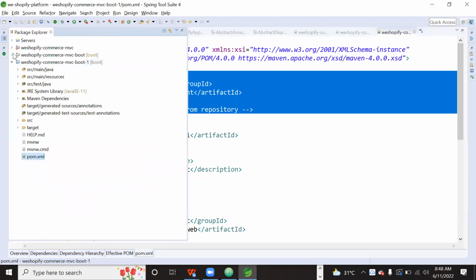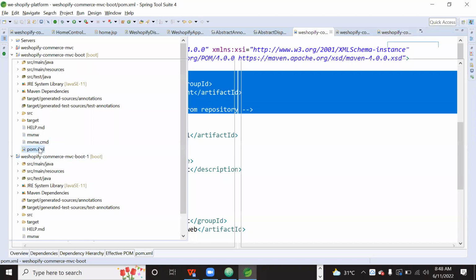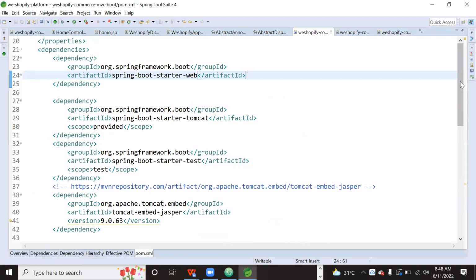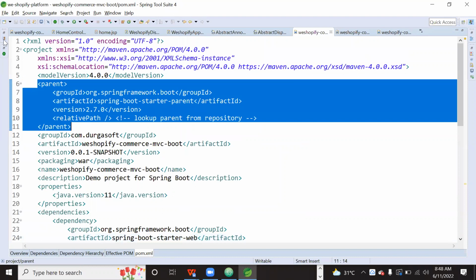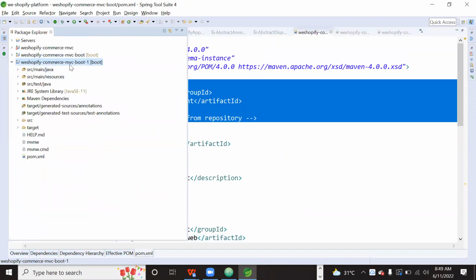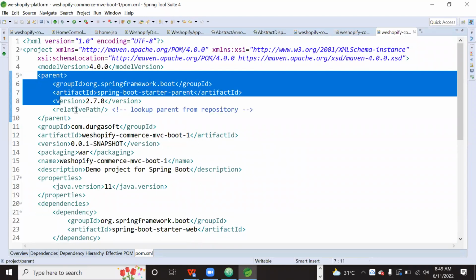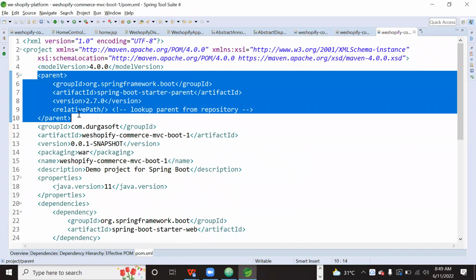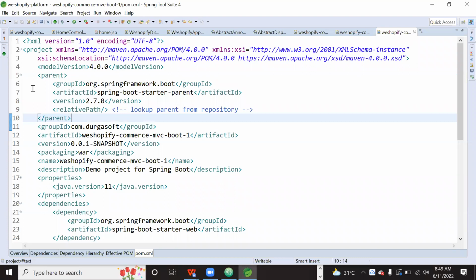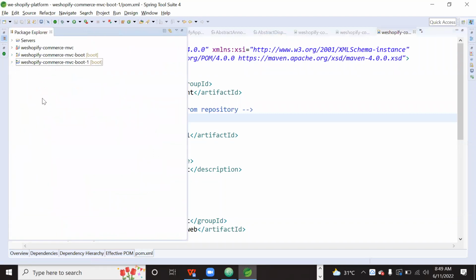You can take our first e-commerce Spring Boot project. There also we have the parent tag. And the next project we have taken, there also we can see the parent tag. What is this parent tag actually doing? Two questions are in our mind. Point number one, how are the versions for the dependencies resolving? Point number two, what is this parent tag? For these two questions, the answer will be given by the bill of materials pattern.